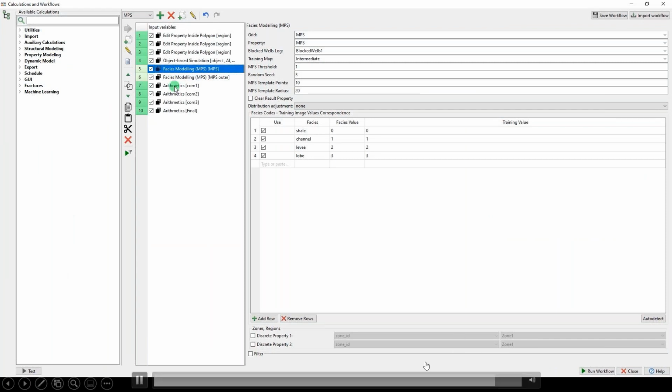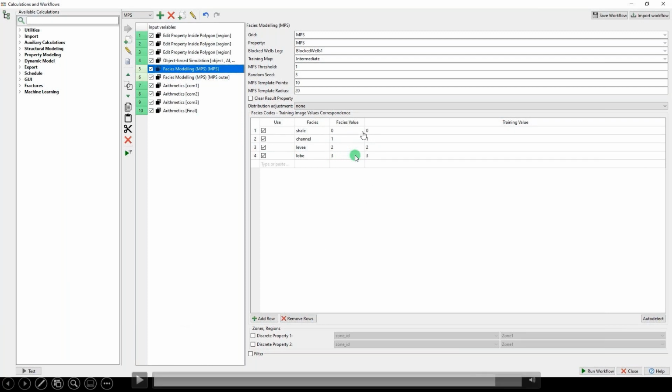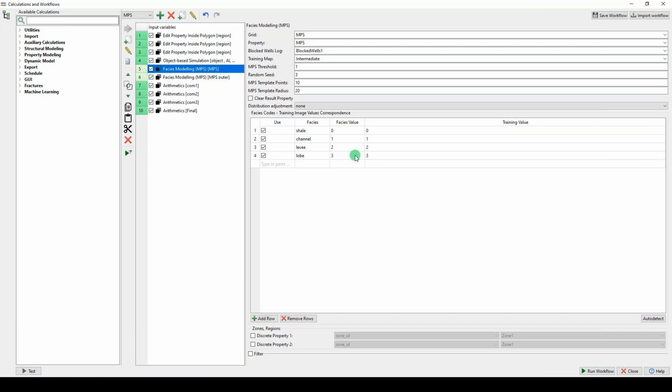So now we have run our MPS. I'm going to pause again very briefly. It's important to note that the Facies codes and the training values and the Facies values need to match up here. So we created a Facies template previously where we specified our shales as 0, our channels as 1, our levees as 2, and our lobes as 3. Now we need to make sure that these all match for our MPS to be carried out accordingly.